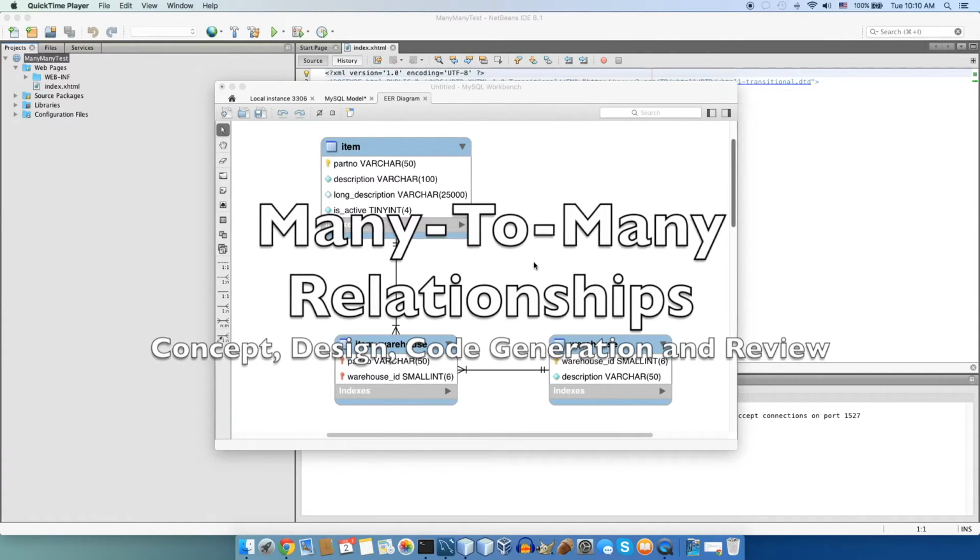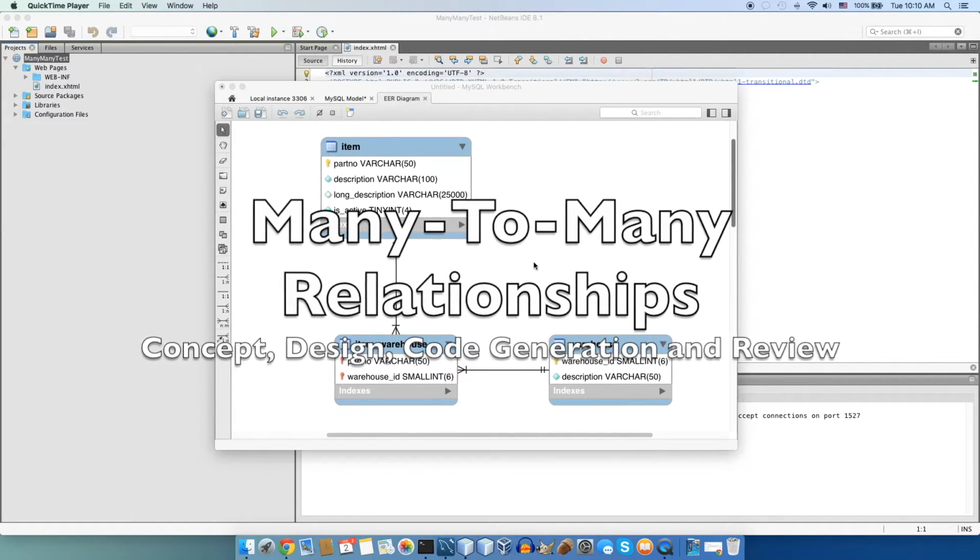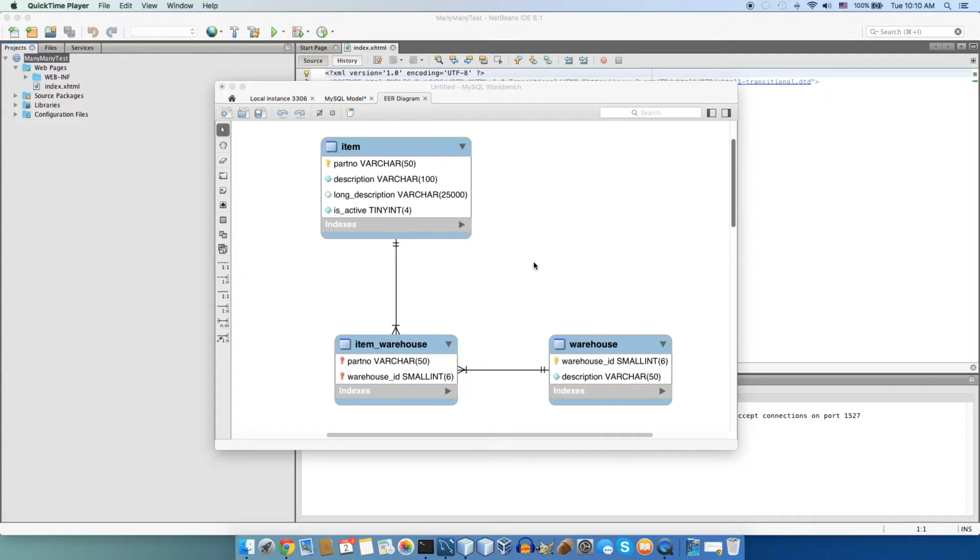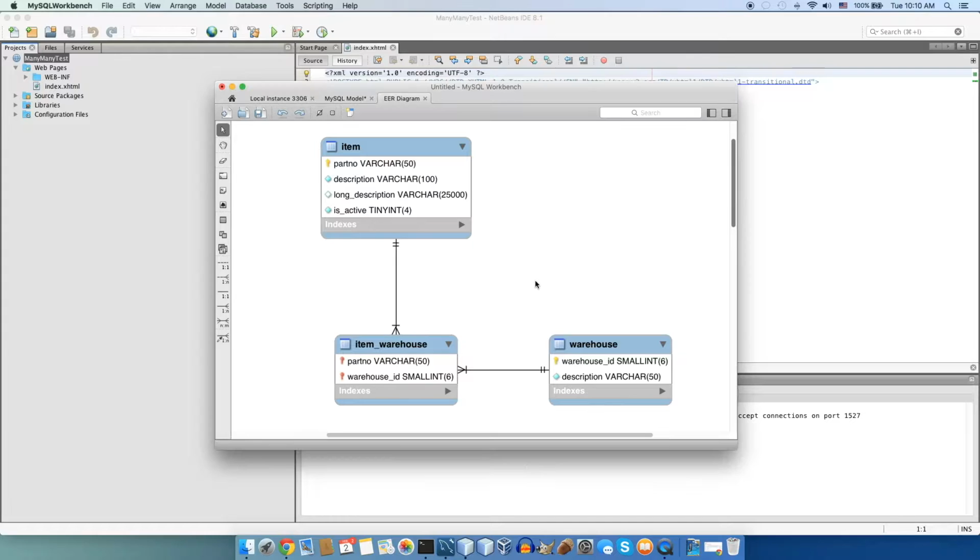In today's video, I'm going to show you how to create a web page based on many-to-many relationships. For this example, we will have a small little database that has three tables, and I'll explain in a minute what those are.